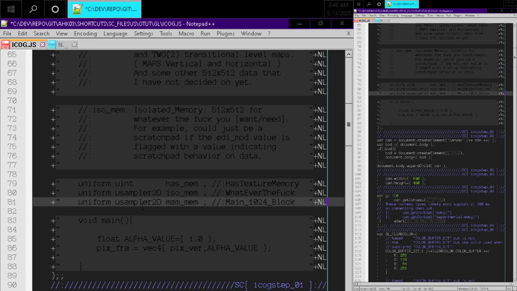So if you're wondering why this is such an oddball variable, I'm just going to call this main memory or master memory, and then I'm going to call this one isolated memory or isomem. And this will be a 512 by 512 bitmap like in the previous code. And it's just going to be a thing to get us started. And then we're going to have this one in anticipation of having multiple level maps loaded into memory at the same time. So it's a block of memory 1024 by 1024, and this is 512 by 512.